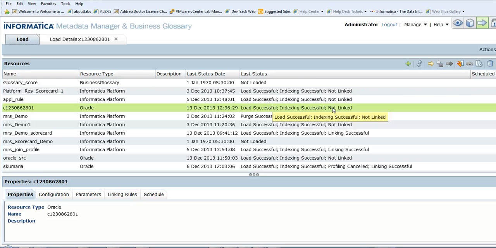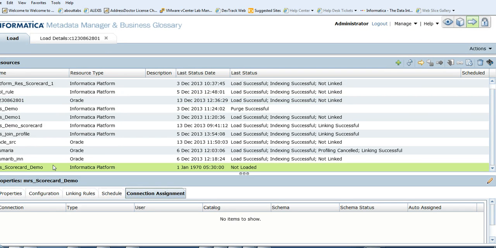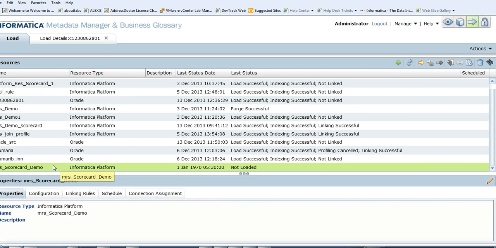So now when this is done, let us try creating a resource for our main scorecard. So this is our resource for the main scorecard, and we have one resource for our relational table that we have used in our scorecard. Now we have to link this resource to the main scorecard resource.